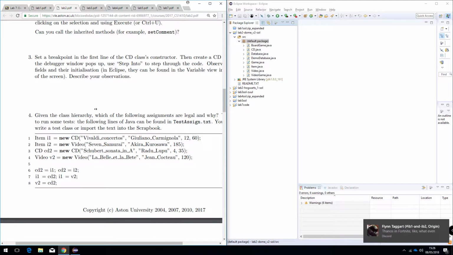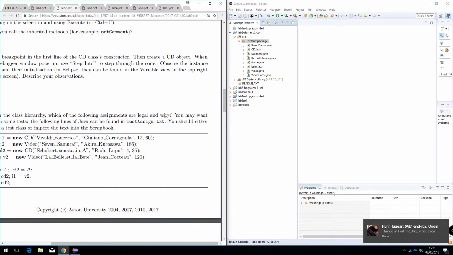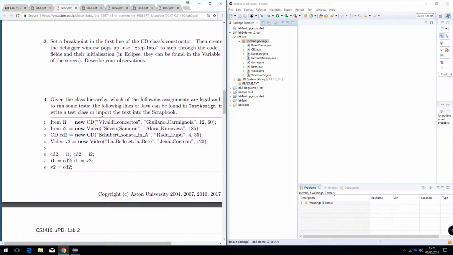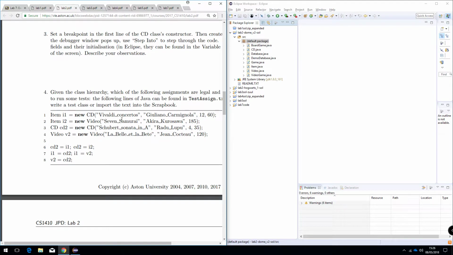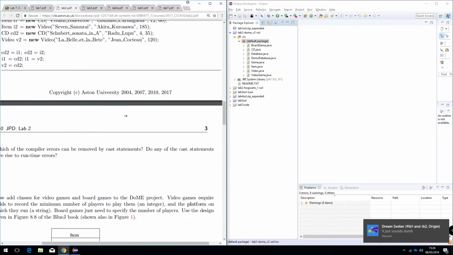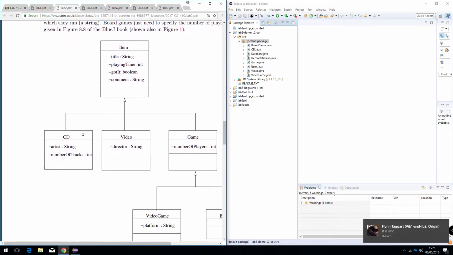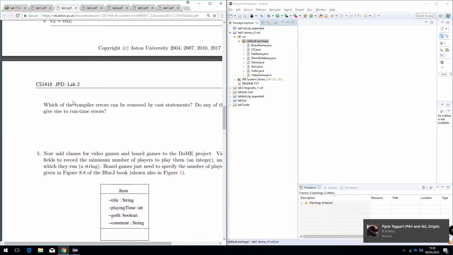Hierarchy, which of the assignments are legal and why? To run some tests, the following lines of Java can be found in test assigned.txt. You should either write a test class or import them in Scrapbook. Well, this is the thing. You have to do this new object and cd2, and okay. Compiler errors. Cast statements. Yeah, casting. Casting is another thing, where basically what that means is you can change the type of an object, which is also called polymorphism as well.